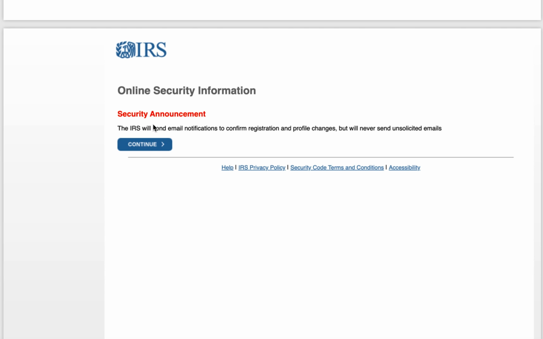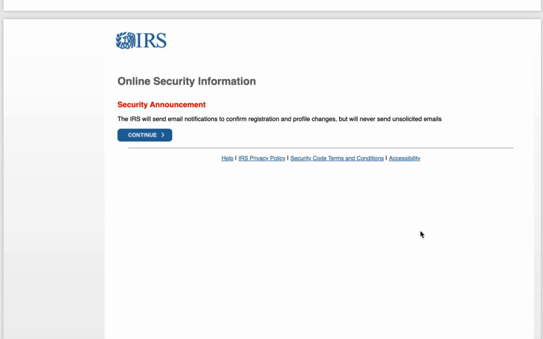Two, a security announcement that the IRS will send notifications to confirm registration and profile changes, but will never send unsolicited emails, okay? That's very important. They will never send unsolicited emails to you.